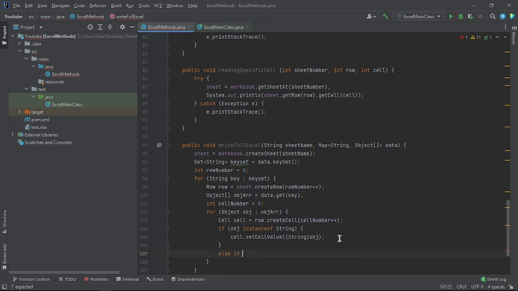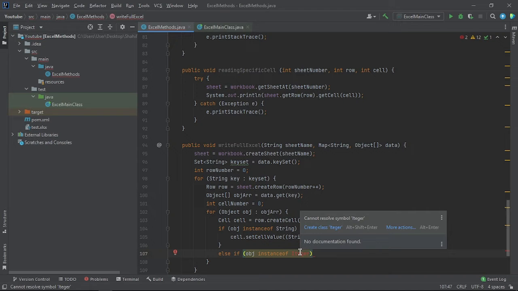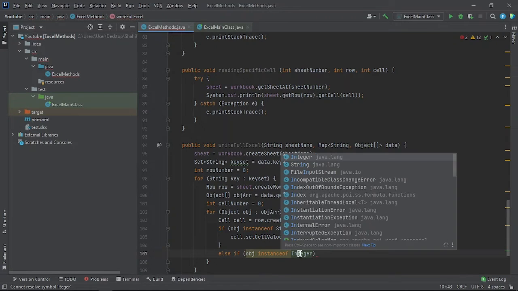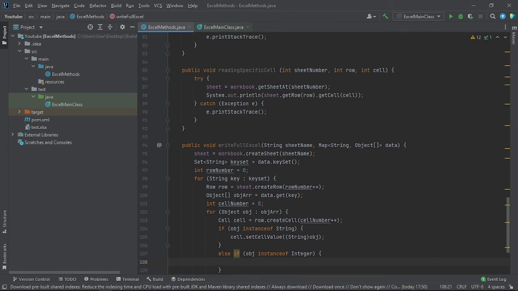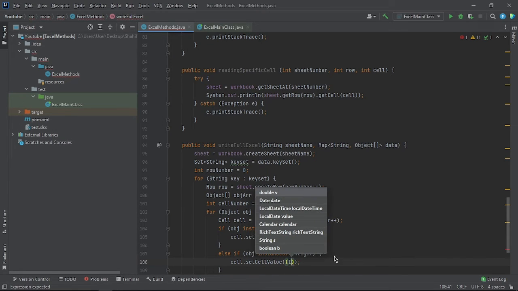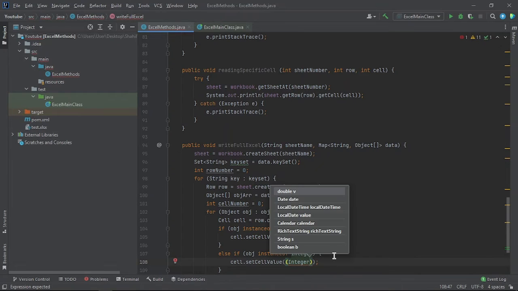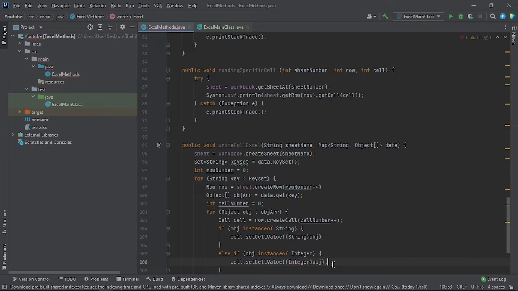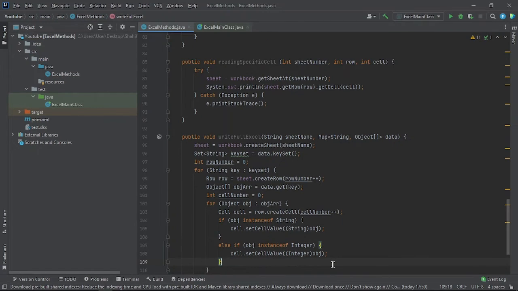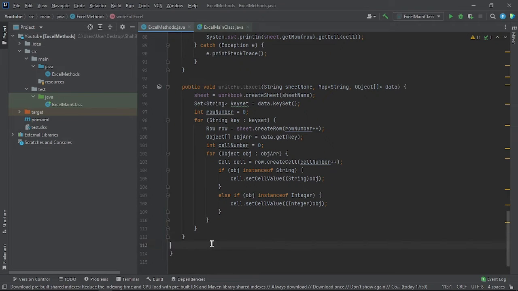Else if obj instance of integer, if it is, sorry, if it is integer, yes, if it is integer, then we are going to set an integer value. So we are going to write cell dot set cell value, and the integer type of obj. Okay, so if you want to add boolean and any other value, then you can add else if and use it.